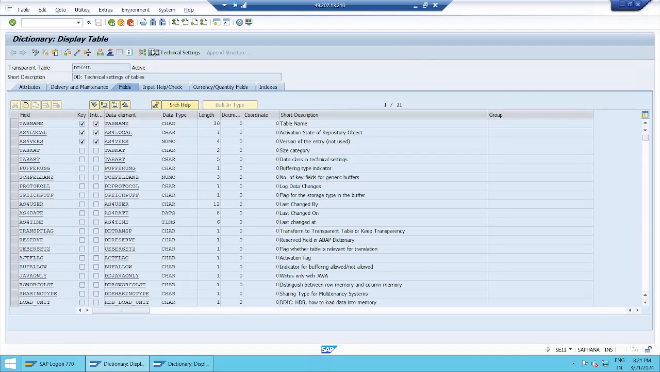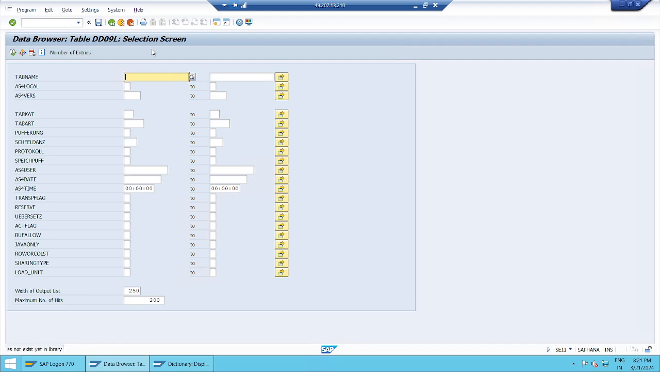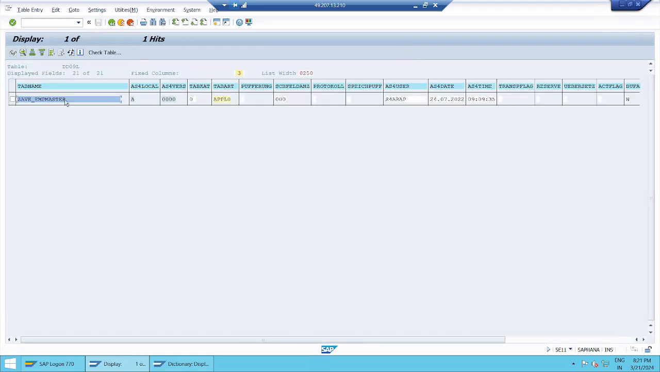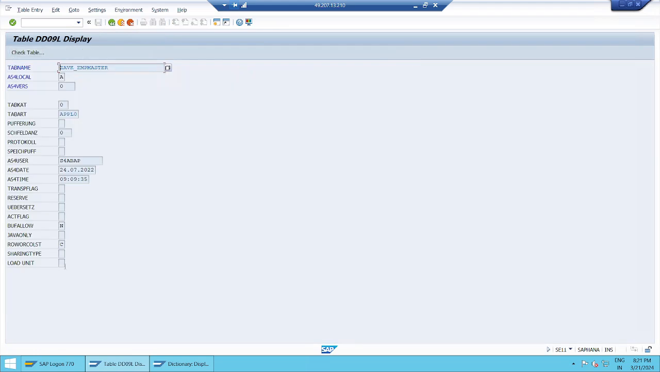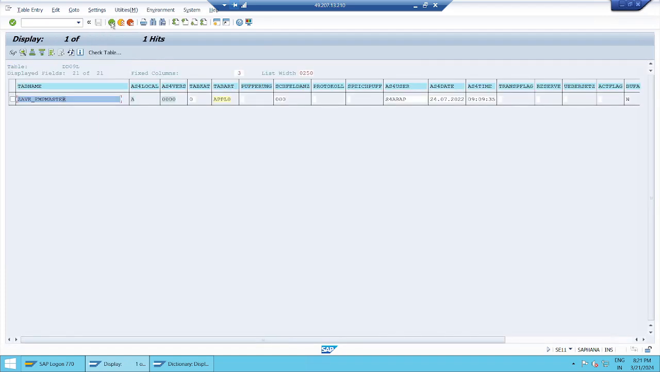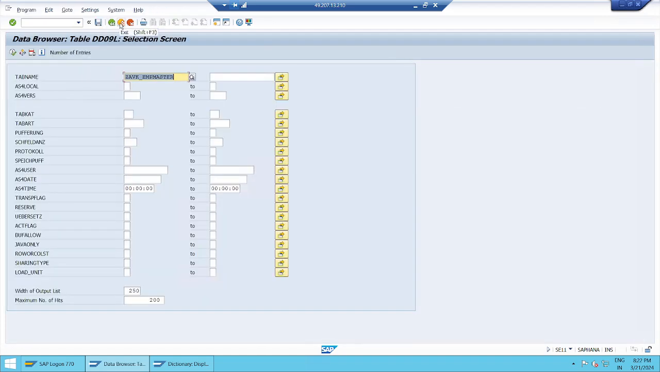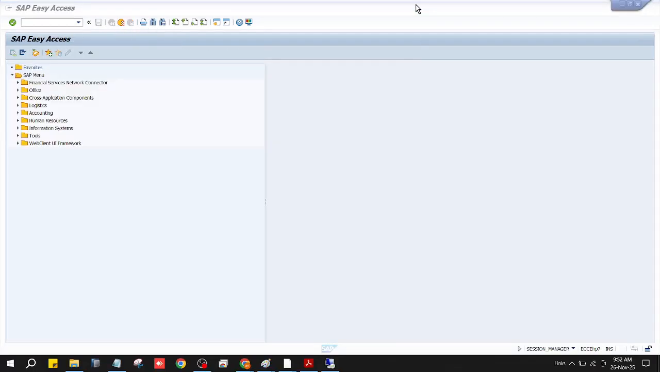This is any table's technical settings, sorry. Technical settings only you can find here. So that's what the depth is. Okay, so everything you can explore this way. Okay, done. So a lot of things we have to learn, a lot.